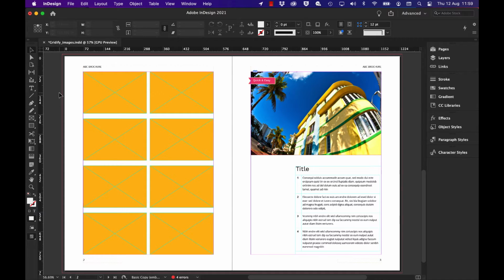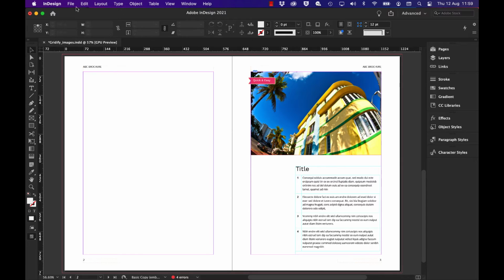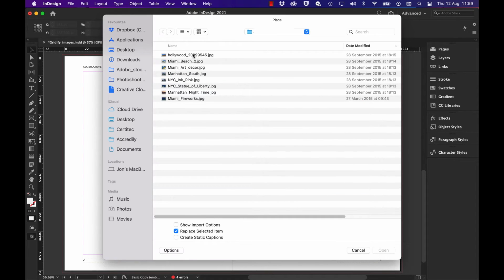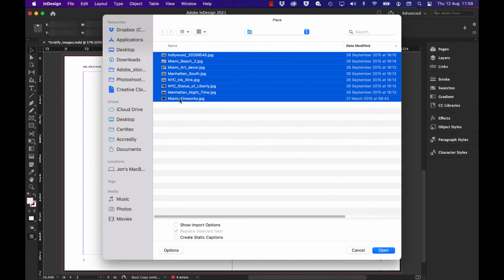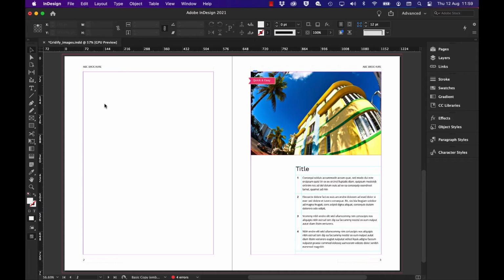Now the second way is using a function called gridify. Now with gridify, I don't have to have any existing frames, so I'm going to delete them out. I'm just going to say place. Choose once again all the images, so click on the first, hold down the shift key, click on the last, hit open. Now this way is where literally I'll put my cursor in the top left corner margin.